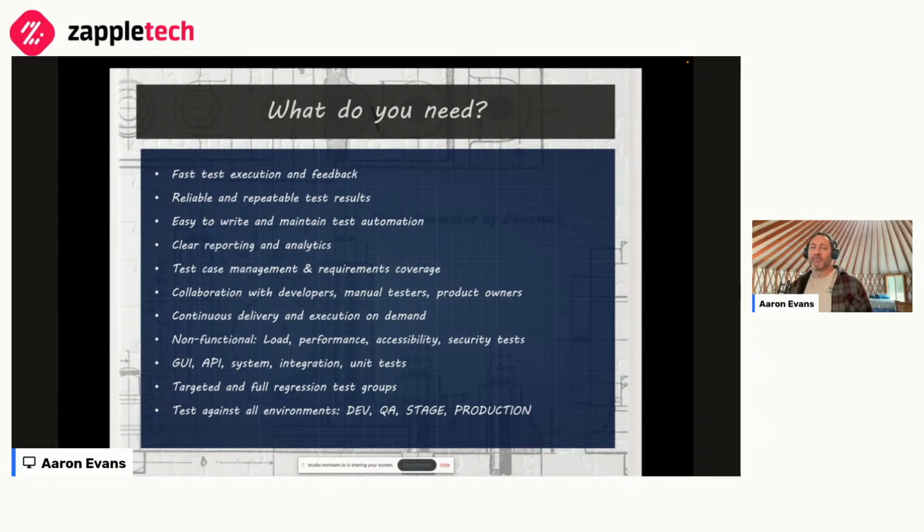Fast execution in favor of repeatable, reliable execution? Well, that actually ends up being slower if you have to execute something 3 times to get a 50% performance improvement in your tests. Got to think about that. I want my tests to be easy to write and maintain. I want to be able to build up automation that's reusable. I want my reporting to be clear.